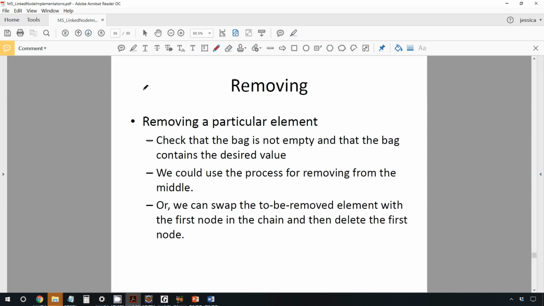The other remove method in the bag interface is removing a particular element. So our approach here is we first have to make sure the bag's not empty, and then we have to make sure the bag actually has that value. So we'd have to iterate through the bag to see if any one of the elements in our chain is the value we're looking for. Once we find that value, we can then use the process we talked about earlier for removing that from the middle, or the end, or wherever it shows up.